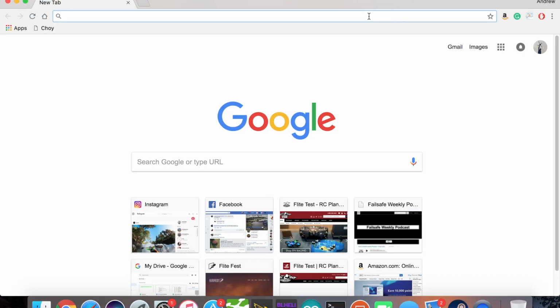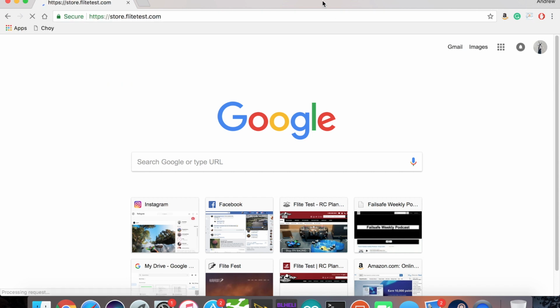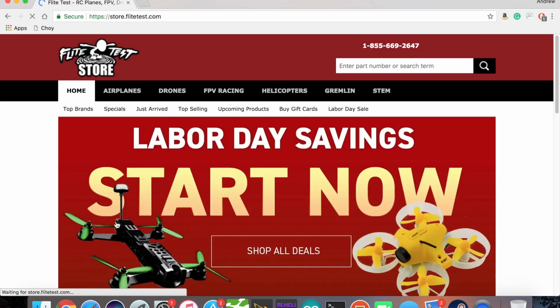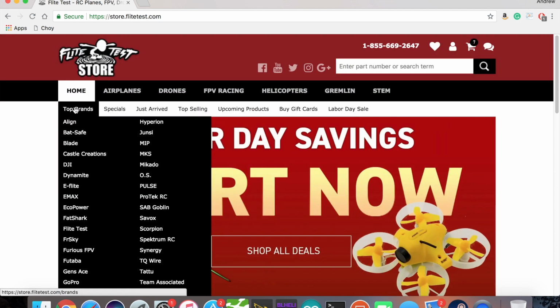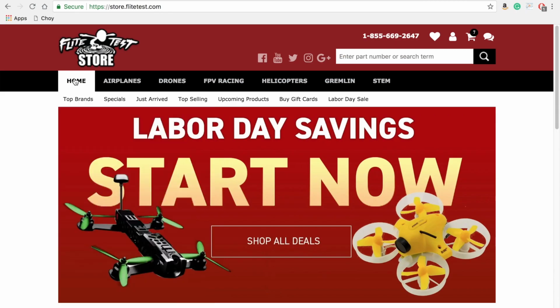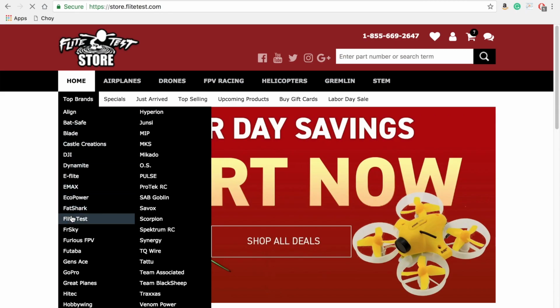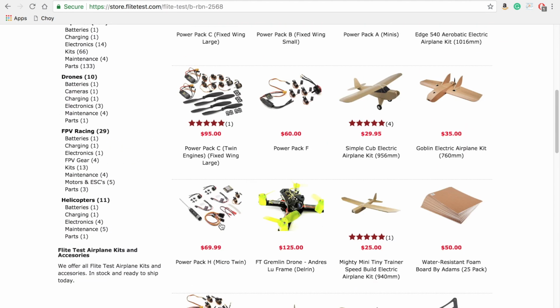So I have an open tab here, and there's many ways you could do this. The first way is to go to store.flytest.com. Look at that, Labor Day savings start now. And then you want to go to home, top brands. Let's actually full screen this. Top brands, and then you scroll down to flight test. And then after that, you have all these certain planes that we all know and love.